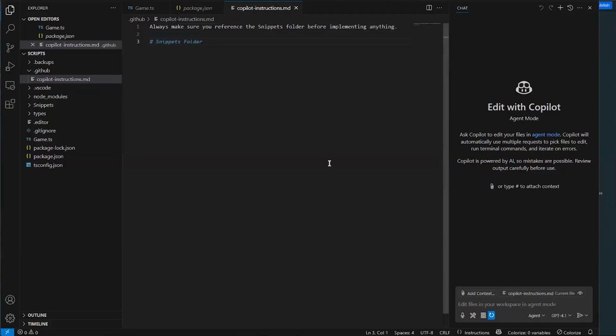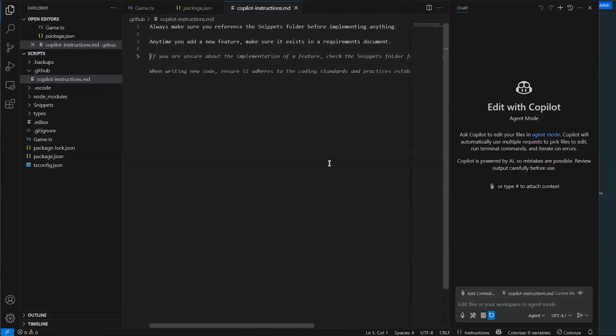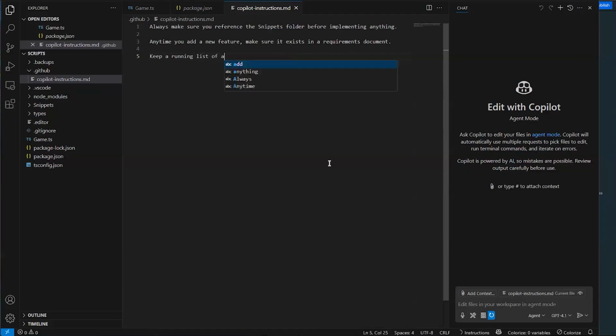If I wanted to get really advanced, like if I was building something really serious, I might say, anytime you add a new feature, make sure it exists in the requirements, let's say in a requirements document or something like that. Or maybe keep a running list of all of the functions and classes you create. So it can help you with building out game development documentation, things like that, right?